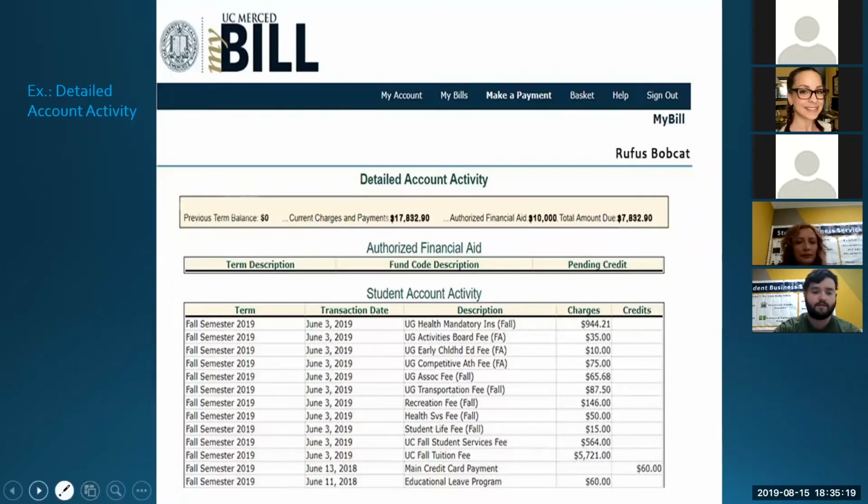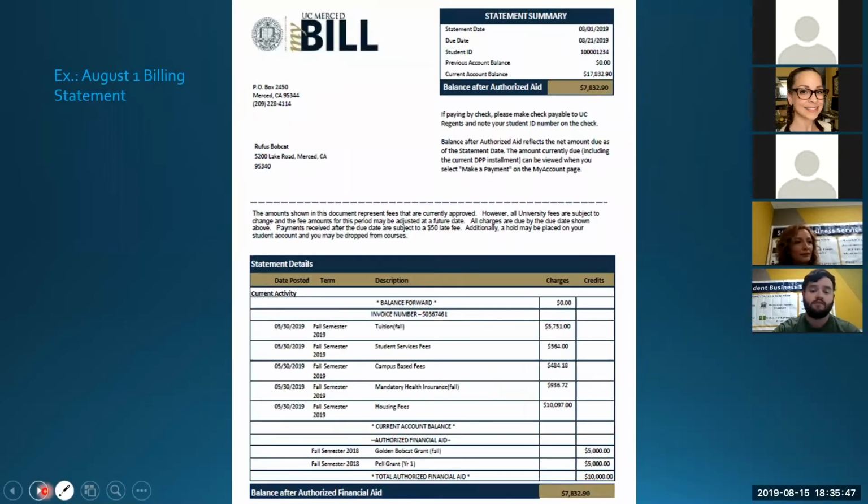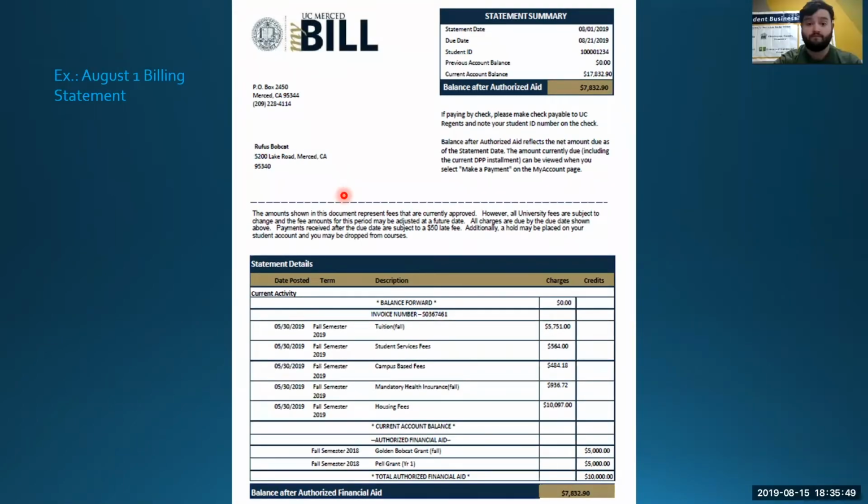Okay, next thing we're going to be going over now is the billing statements. If you remember on the myBill homepage on the top right-hand side, this box will state, where the title is My Bills. Billing statements are generated on the first business day of every month. The most recent one was August 1st. So if you follow the red laser, you click on the view hyperlink, and it should take you to your billing statement for that month.